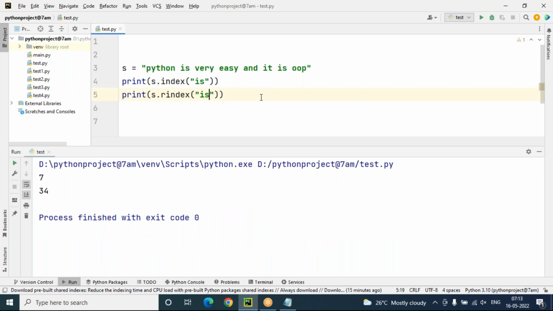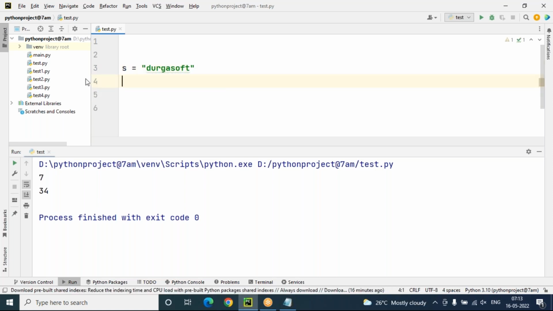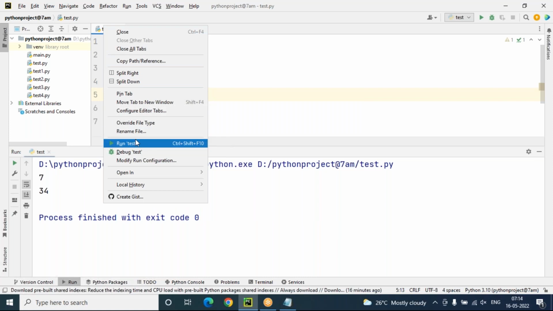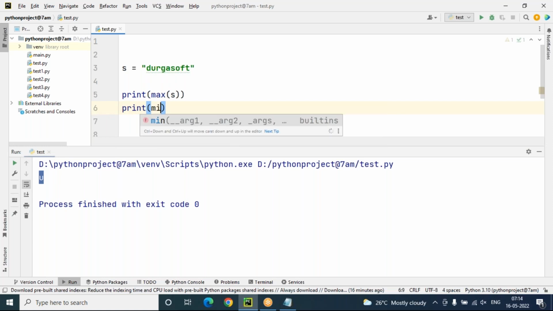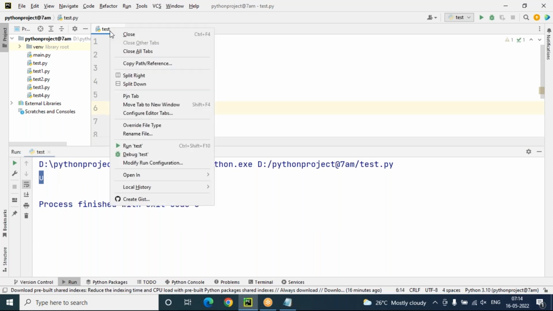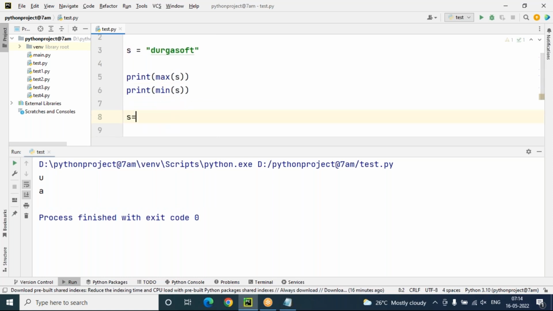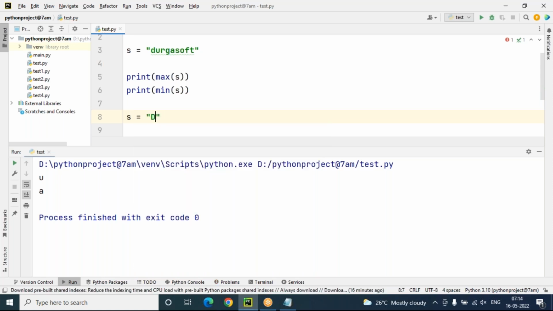So let's try to find the highest alphabetical character. Suppose in this name, DURGASOFT, Durga Soft is there. I want to find which is the highest alphabetical character. So I'm taking max of s. According to ASCII representation, the maximum letter is U only. The minimum letter is A only, for sure. Even if I take capital letters, for example s equals, I'm taking capital letters and small letters, I'll show you both. Here I'm taking Durga Soft, all capital letters.